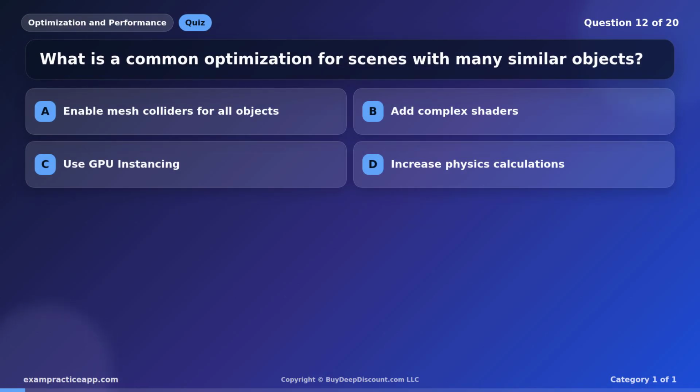Question 12. What is a common optimization for scenes with many similar objects? Option A. Enable mesh colliders for all objects. Option B. Add complex shaders. Option C. Use GPU instancing. Option D. Increase physics calculations.